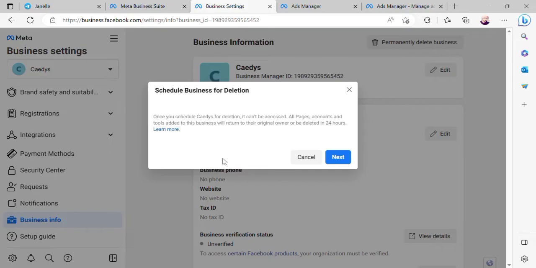Read everything thoroughly and just click Next. And as written there, your account will be deleted in 24 hours. If you want to cancel that, just simply log in on your account to prevent it from being deleted.